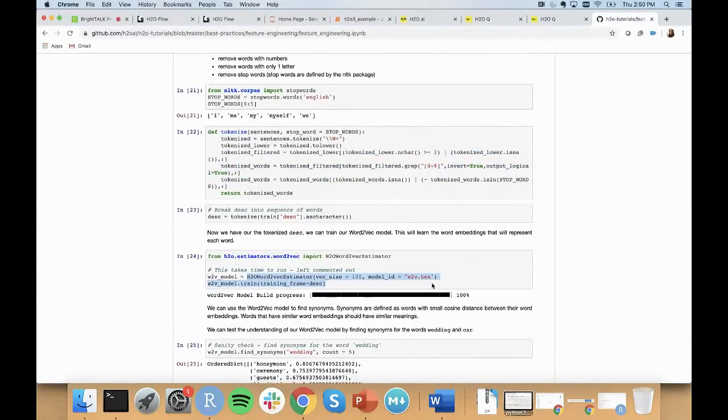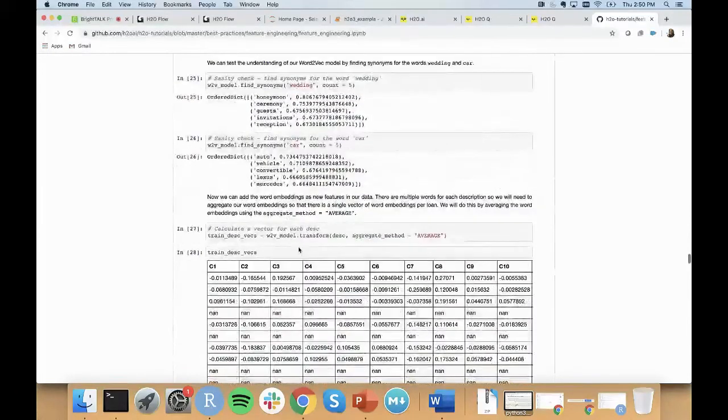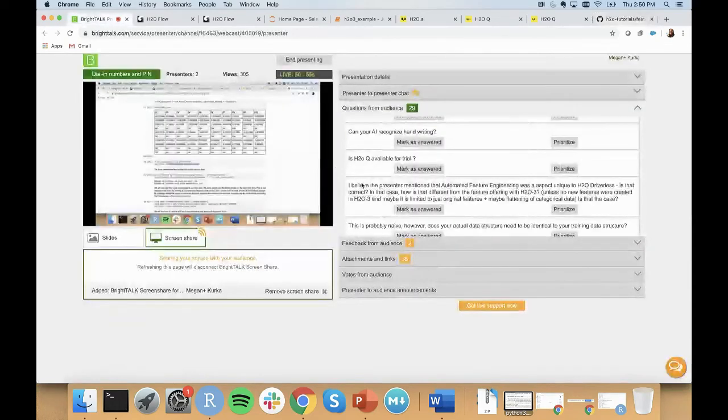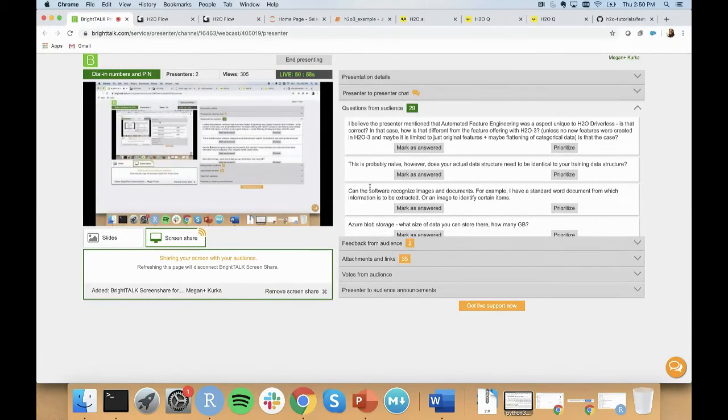I have to build a word-to-vec model, which will convert that text to a numeric vector. And then I have to transform my text into the word embeddings using my word-to-vec model and add it back to my data set. So again, it's not impossible. We have a lot of examples, but we saw that that wasn't automated. I had to go and write how to tokenize, train a word-to-vec model, use that word-to-vec model to transform my data, and then combine it to my original frame. So both products do feature engineering. Driverless AI does that automatically. Hope I answered that question.